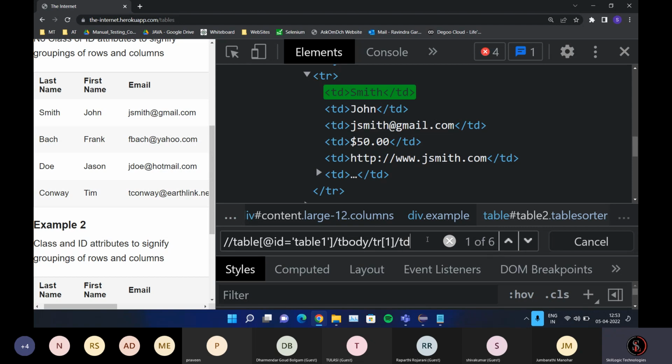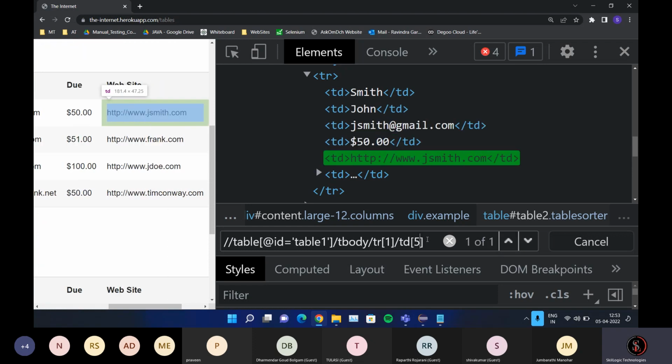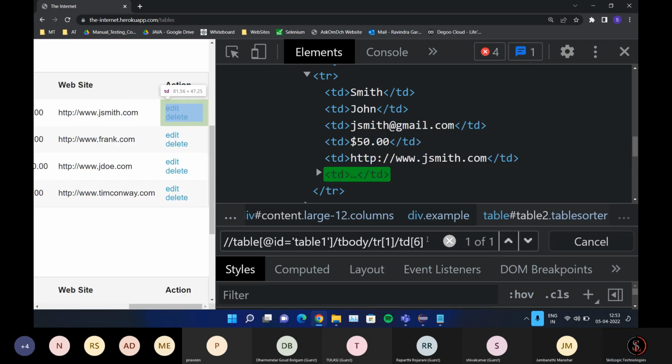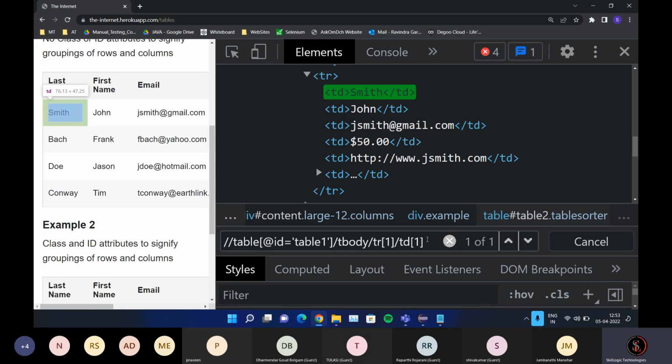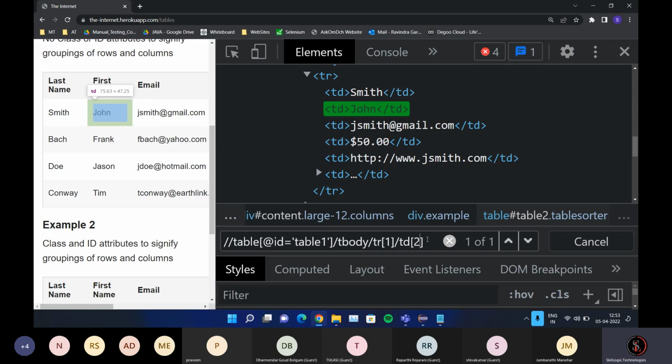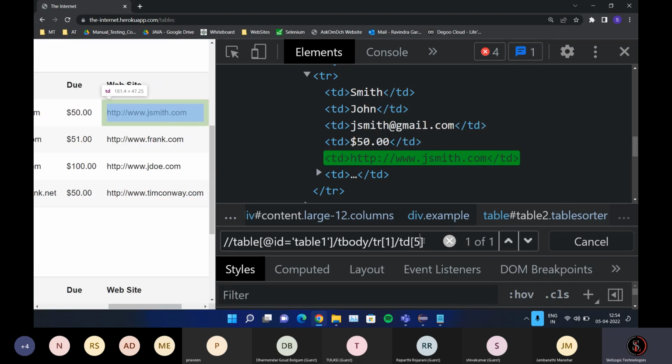How many elements are getting identified? 6. If I want to identify the first TD, what do I need to write? Inside the first row, first cell. Now I want to identify second cell, TD2, third cell, TD3, TD4, TD5, TD6. So this is the XPath where we can identify each cell from each row. When we change the TD count, it represents the corresponding cell.